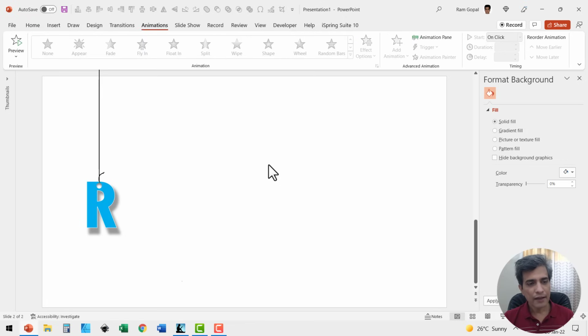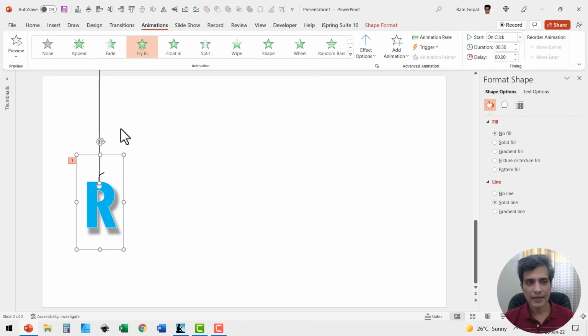Now let us select everything by pressing Ctrl A, and that ensures that even the line is selected. Let us press Ctrl G to group. And this is important for us to group the whole thing so that the effect applies to everything. Then let us add animation.